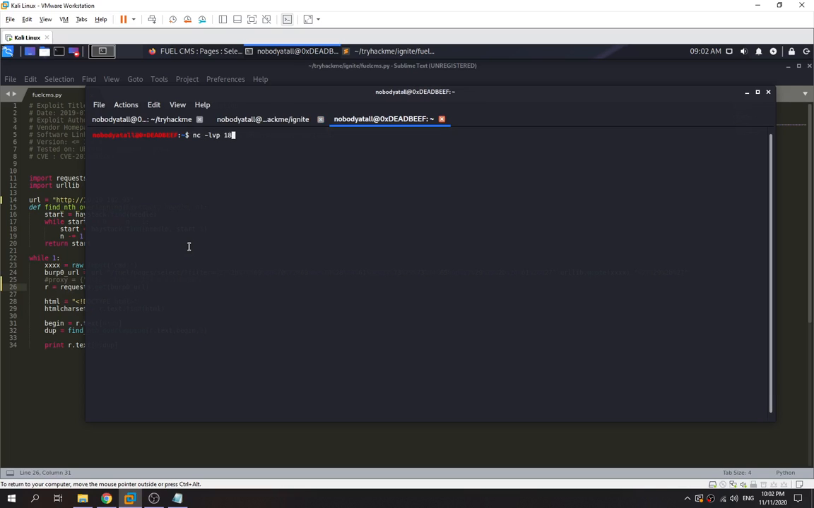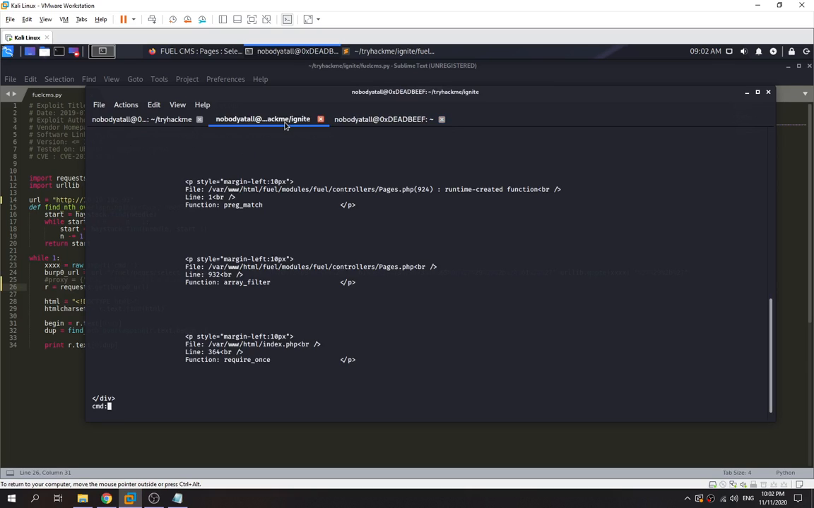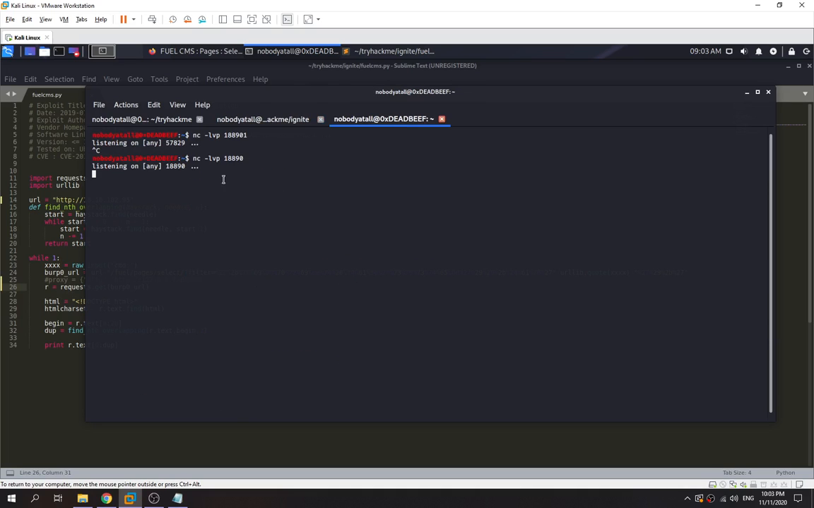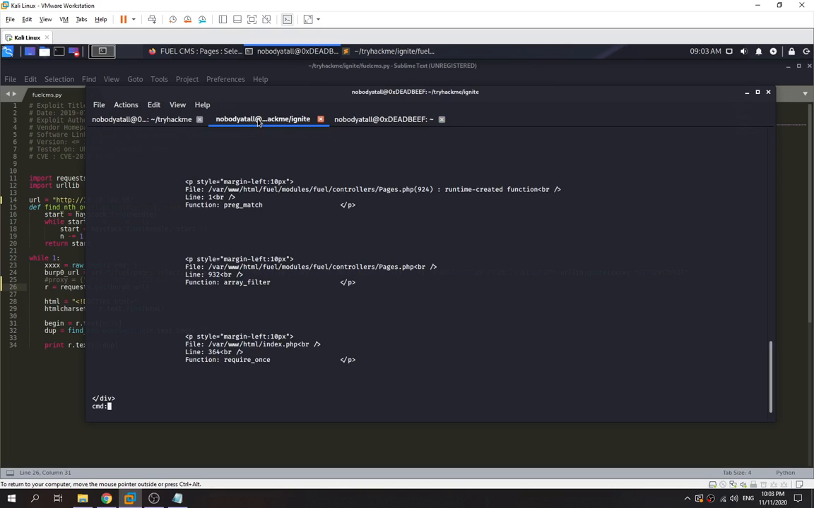First we open up our listener. Okay, and now we try to use a bash reverse shell method. It seems like it doesn't work. It didn't spawn a shell over here. My reverse shell doesn't return.